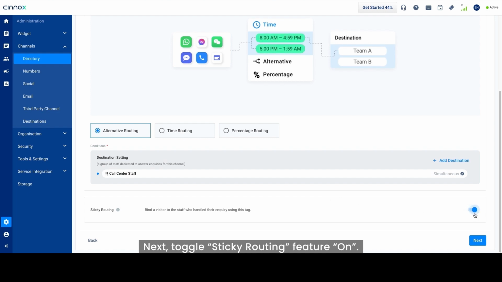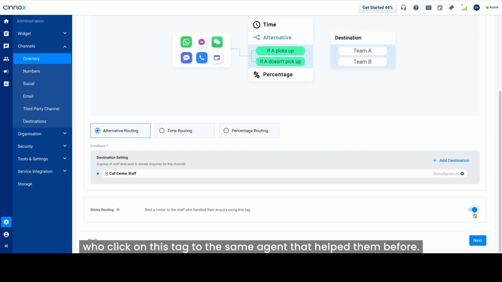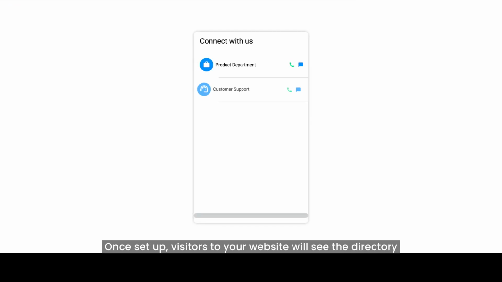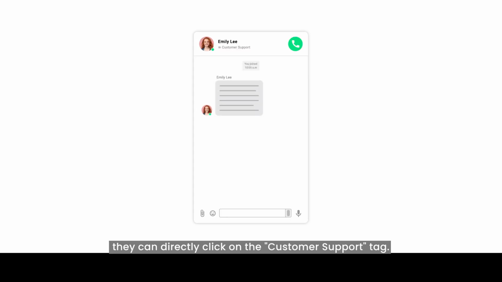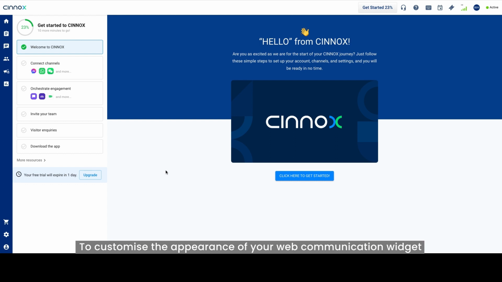Next, toggle the sticky routing feature on if you want to bind customers who click on this tag to the same agent that helped them before. Once set up, visitors to your website will see the directory and can easily navigate to the support destination that best fits their needs. For instance, if customers want to contact the product department, they can simply click on the product department tag. And if they want to get in touch with customer service, they can directly click on the customer support tag.